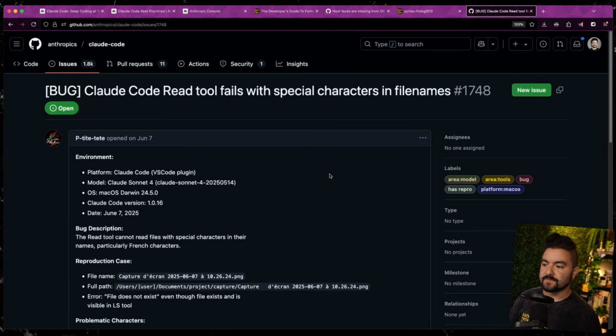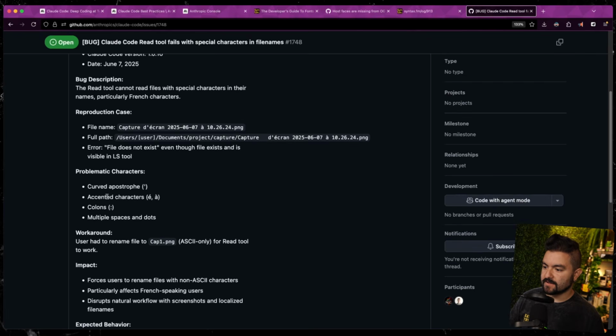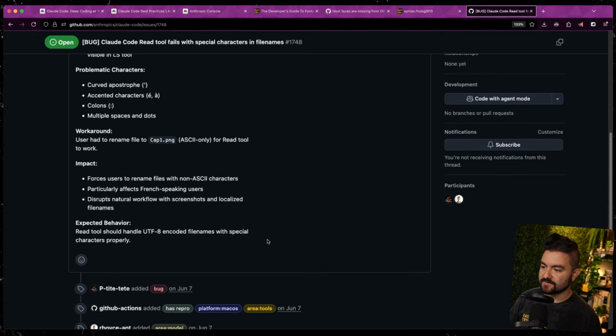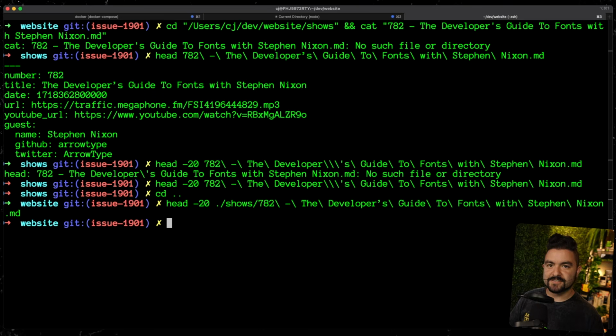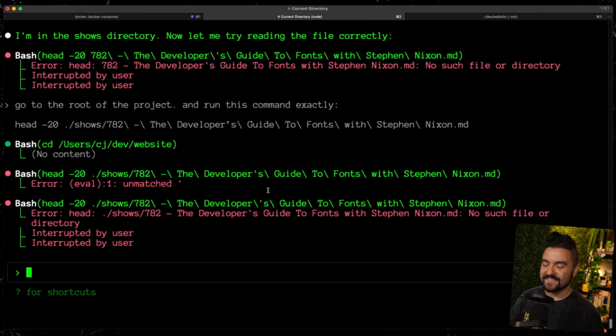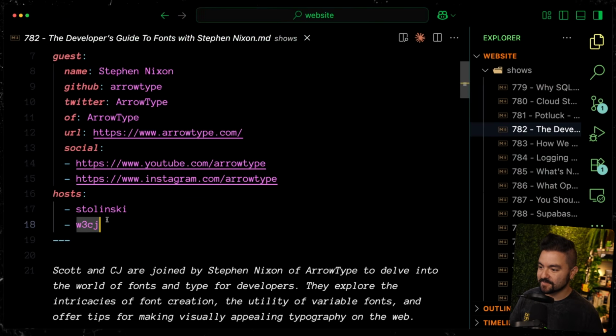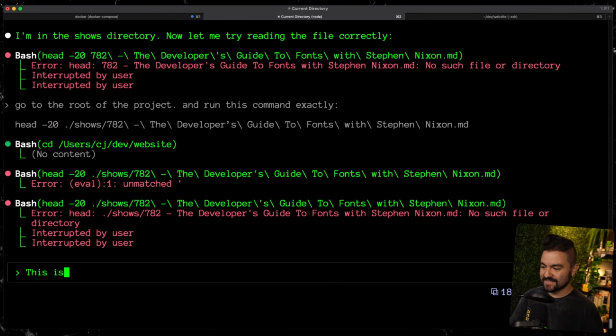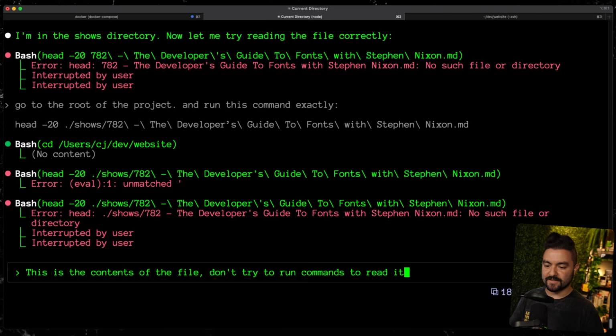There is an issue that was opened on June 7th, and it has a problem with accented characters, colons, and the curved apostrophe, which is what is in this file name. User had to rename the file for the read tool. Man, that sucks. Okay, hopefully they fix that soon. Let me just help it. Say that this is the contents of the file. Don't try to run commands to read it anymore.